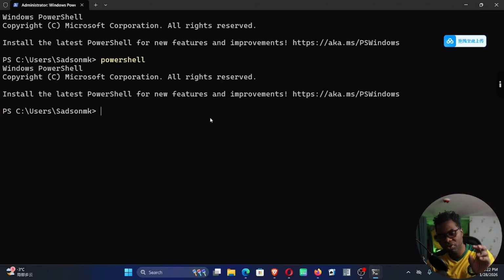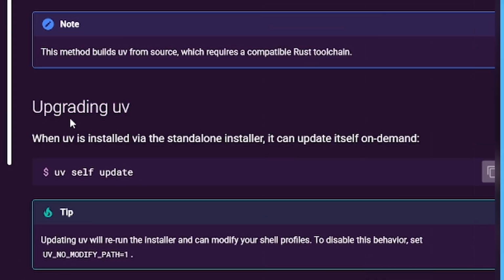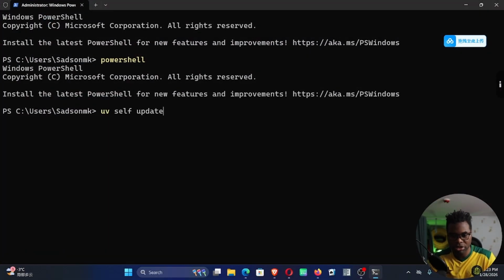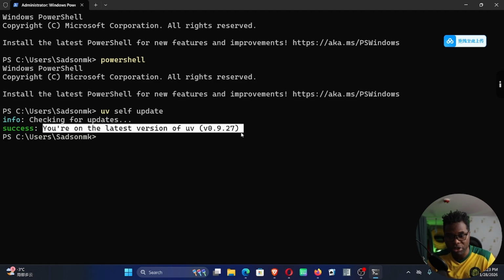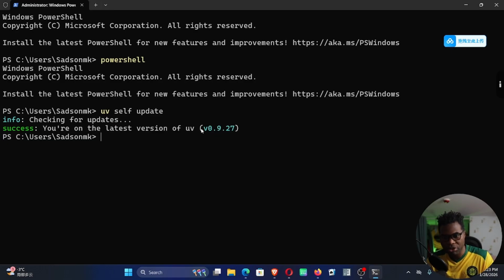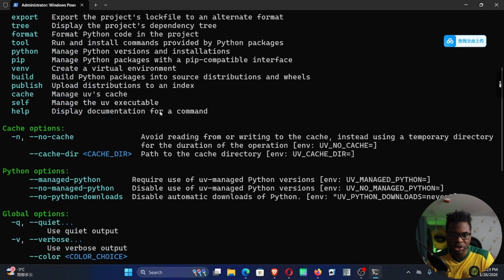Okay, so right here, I'm going to paste that command, Control V, and then you have to run this. I'm not going to do this because I already have UV installed on my computer. If you want to upgrade your UV, you can just copy this, and then you can paste that UV self-update, and then hit enter. It's going to check for updates, but in my case, I am already on the latest version. At the time of recording this video, it's version 0.9.27. You can confirm that UV has been successfully installed by running the command UV and hitting enter. You're supposed to see something like this.